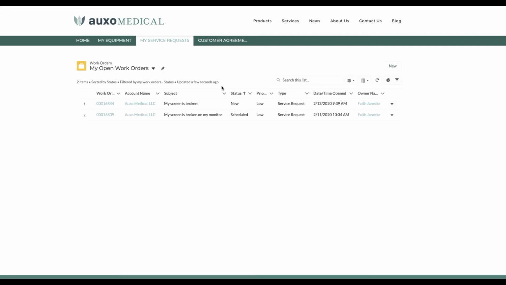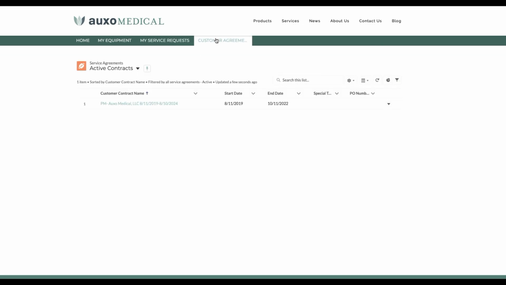Just like the home page, My Service Request tab displays all of your open work orders. Here you can see that it shows the work order that I just submitted. The Customer Agreement tab shows your active and inactive contracts. You can also organize them by start date or end date when pressing down on them.